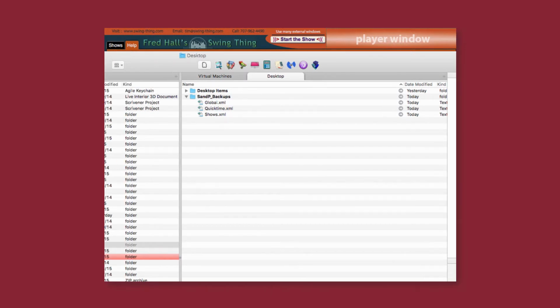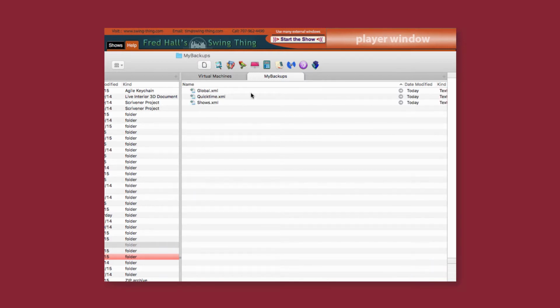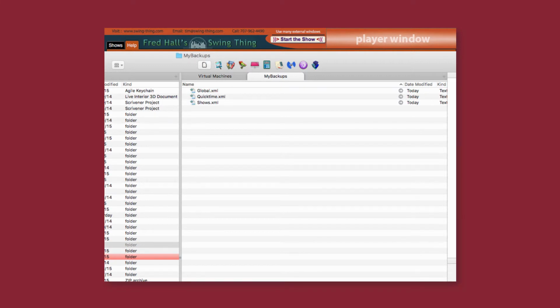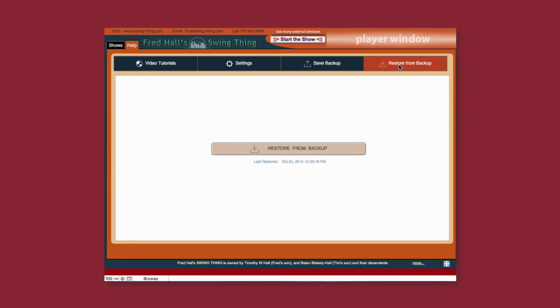Give me a second here. I'll just go to my documents over here, and let's find My Backups right there. And so these are the three files that it creates whenever it does a backup. And then those files are used over on the Restore from Backup tab here in order to restore everything back to the state that it was in at the time that you did your last backup.